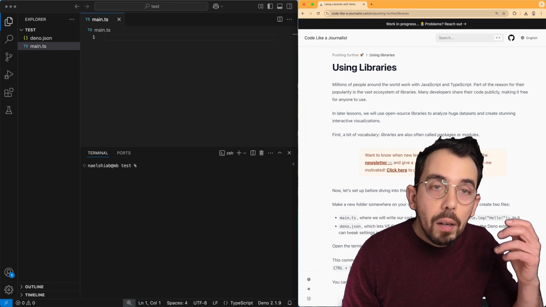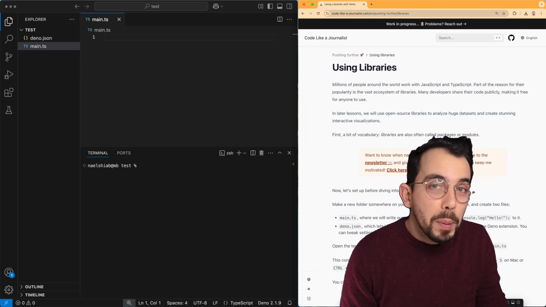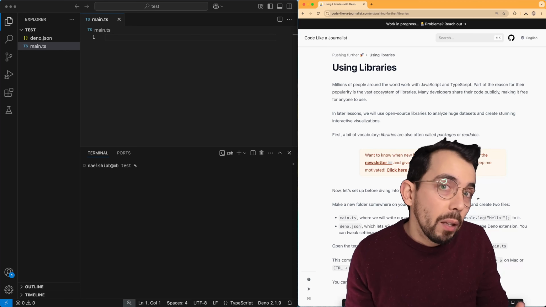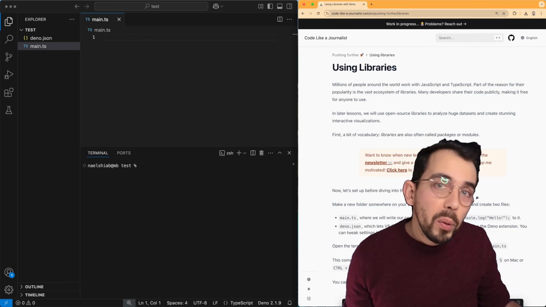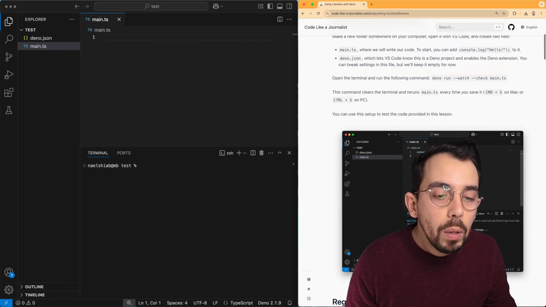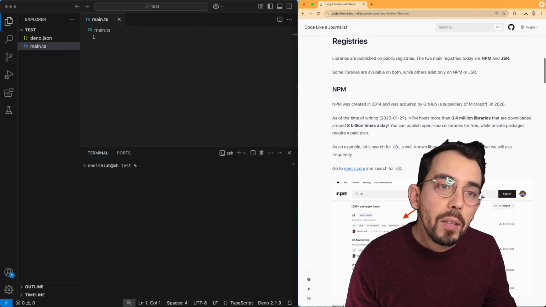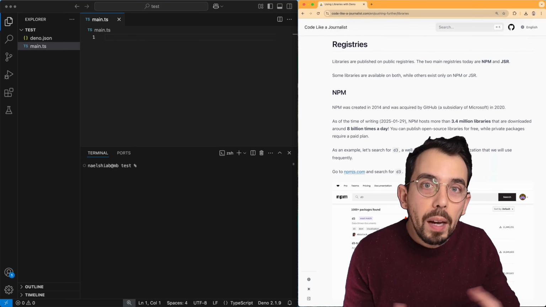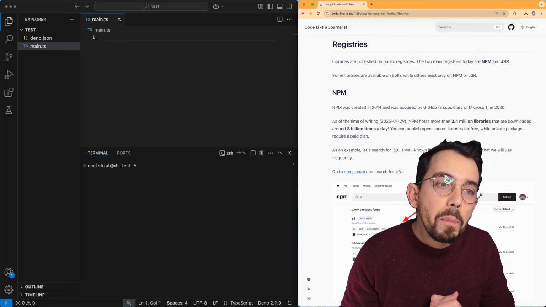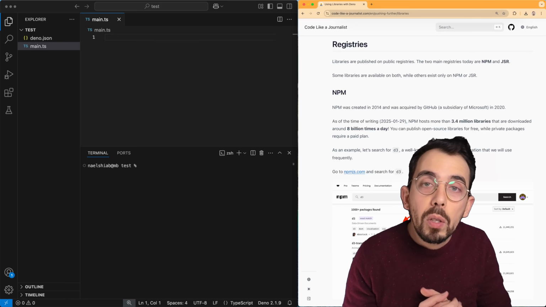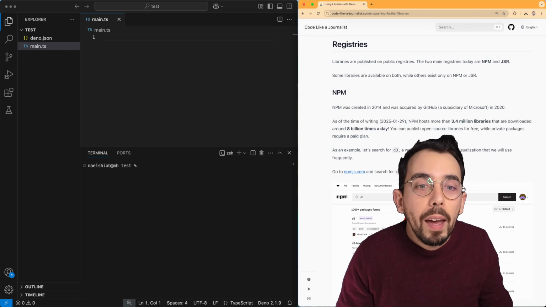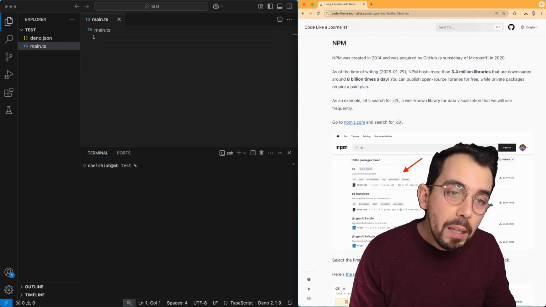So libraries are open source projects that other people are just publishing, making them available to anyone to download and reuse. It's free, open source code that can help you in your projects. There are two main registries. Registries are where the libraries are published. You have NPM and you have JSR. Some libraries are available just on NPM, some are just on JSR, and others are on both. We're going to start with NPM.